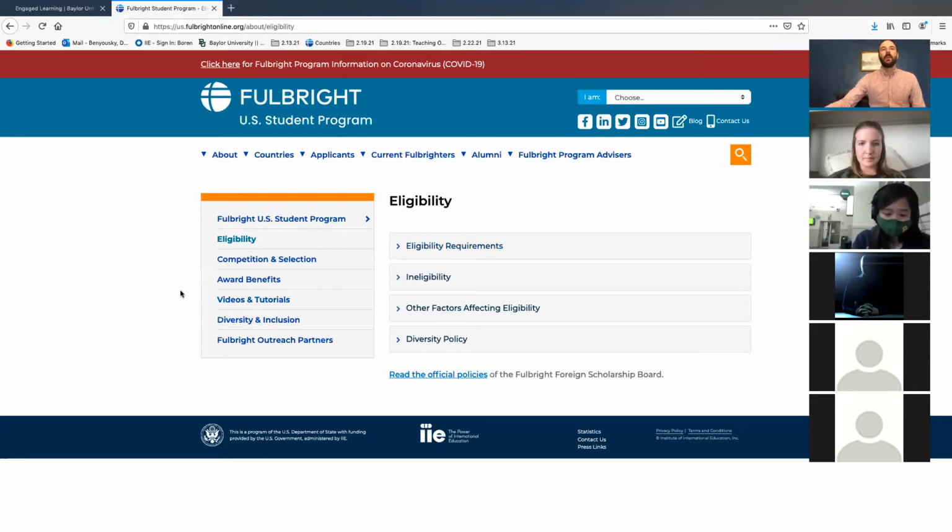Okay. A little bit about, actually, I'm going to stop sharing my screen here. Okay. A little bit about the definition of the study research award and the ETA.